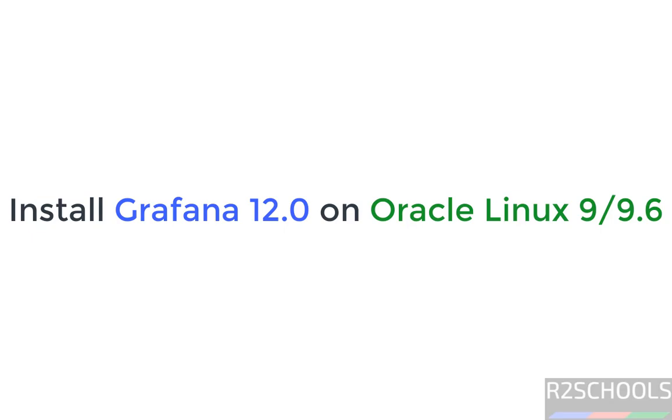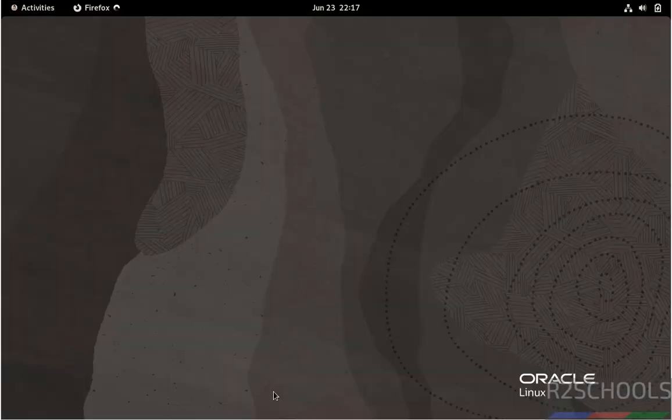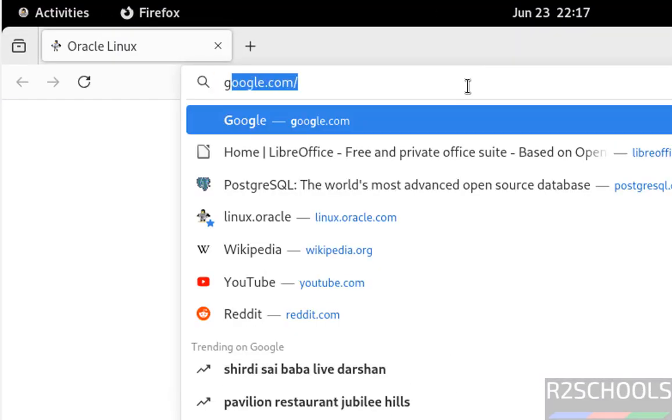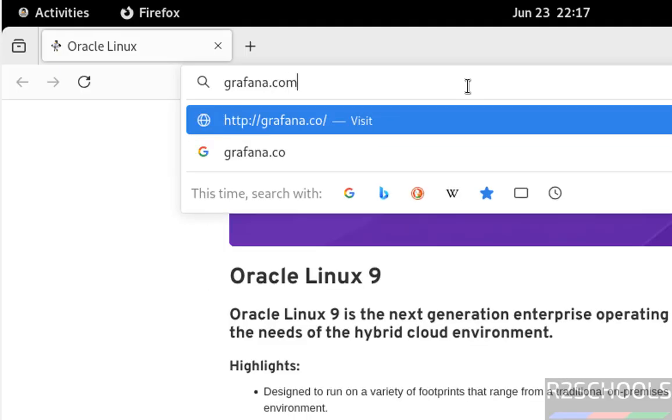Hello guys, in this video we will see how to install Grafana 12.0 on Oracle Linux 9.6. Open the web browser, that is Firefox, which is the default browser. Then go to the Grafana official website, that is grafana.com.